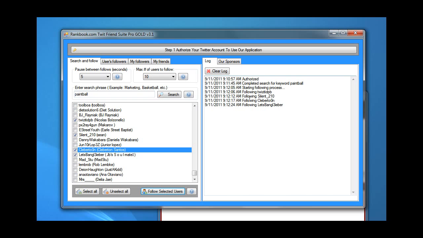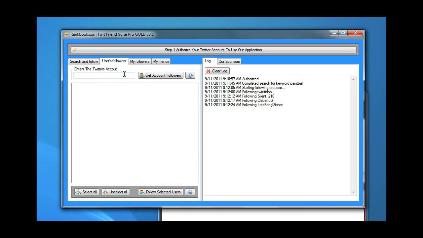So perfect, we followed those few people. Let's move on to the next one here. We can list users' followers. We get the request quite often, well, I don't want to search, I just want to look at somebody's account and look at their followers. So I'm going to take one of these people over here and see if we can get all their followers. I typed in an account here.